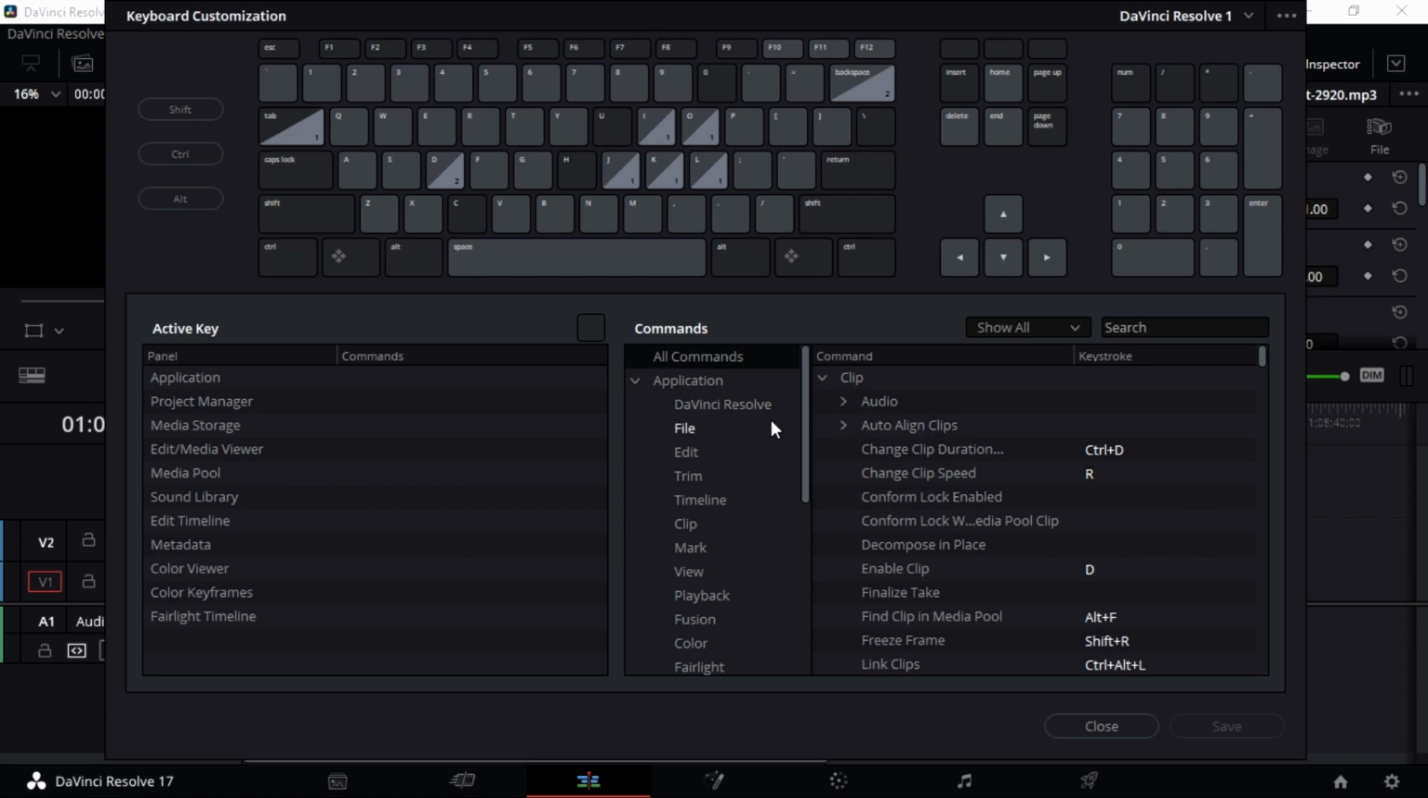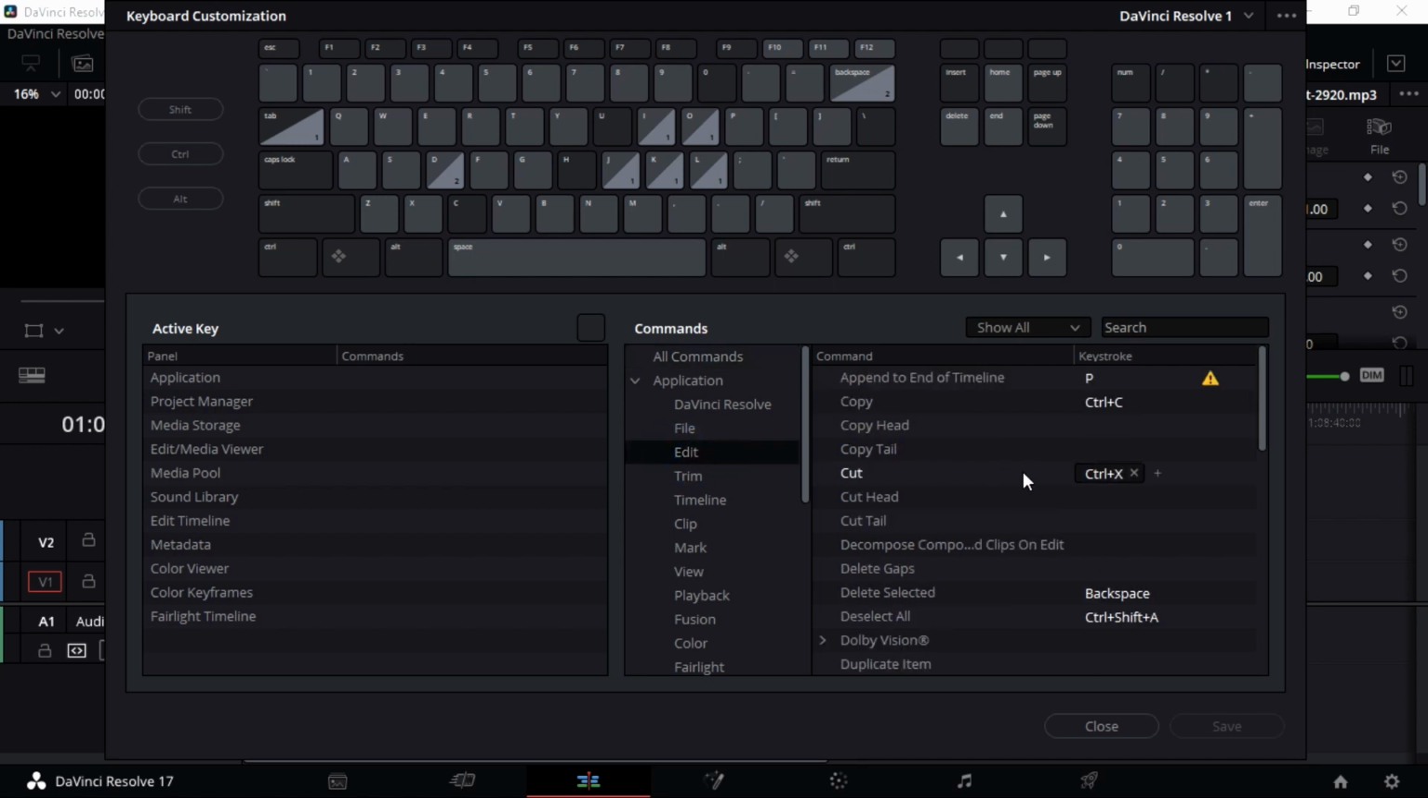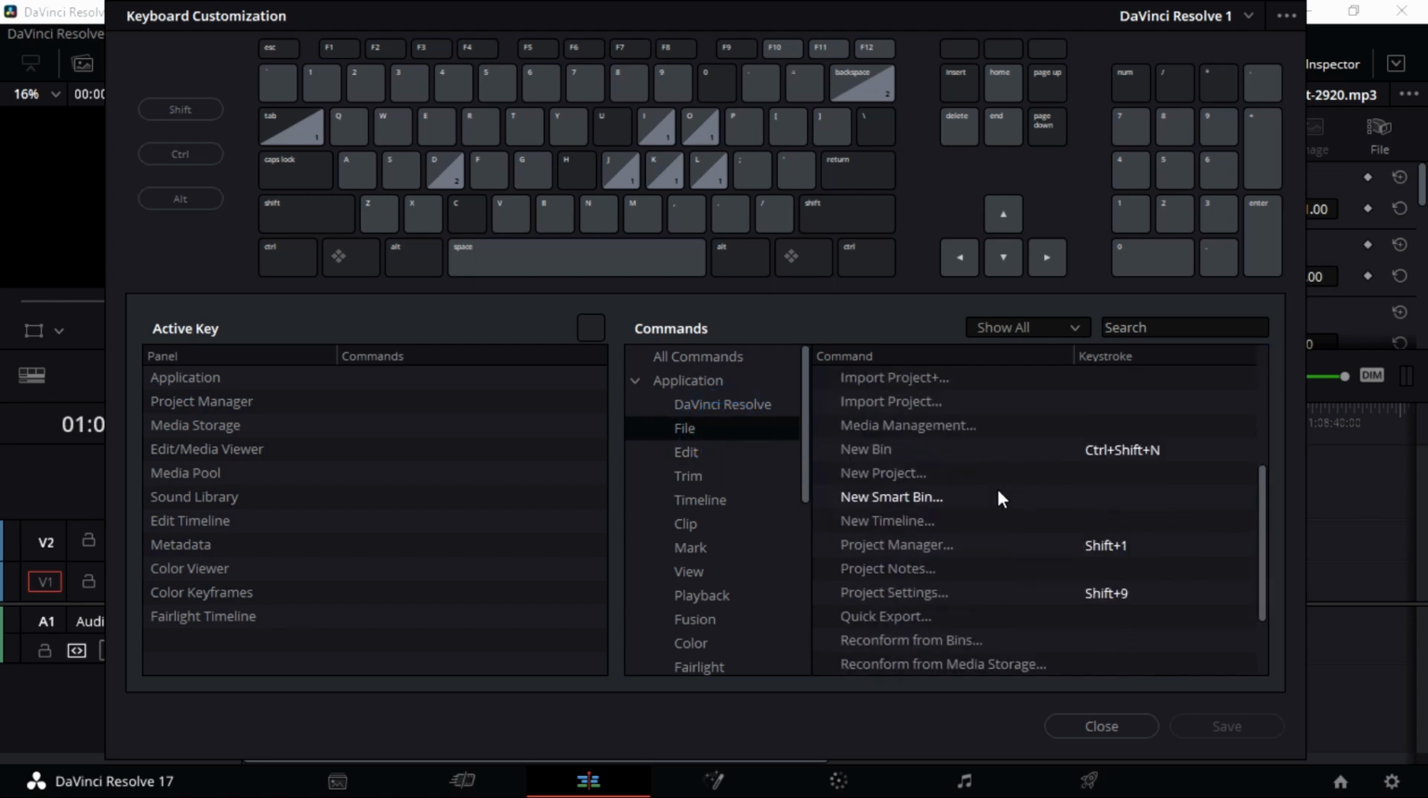Now what I want to focus your eyes on too are the commands. When you go to commands, you can choose anything that you want to give a shortcut. It could be within the edit menu here, I can close things. It could be within the file, say I want to create a new timeline, so I can just click in this free space here and I can just say Control N. When I press Control N on my keyboard, it's just gonna save itself as a new shortcut for me.